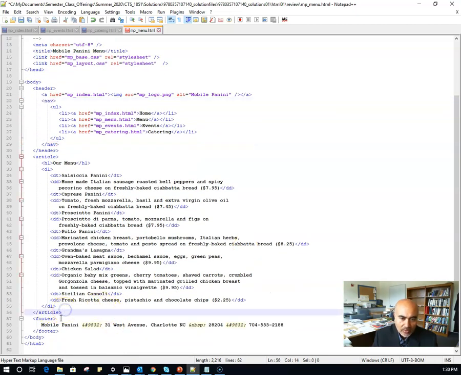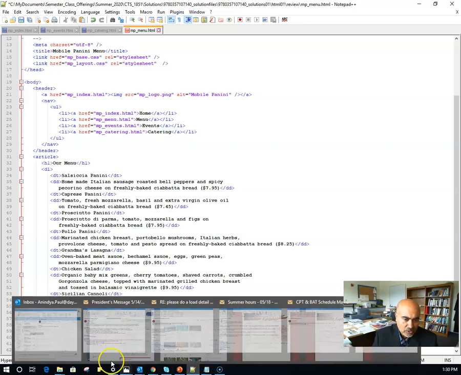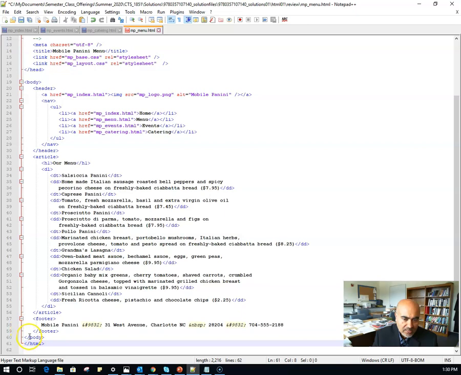You finish your article, then you start your footer, and then you put all this information there. You close your body, and then you close your HTML tag. As you can see here, every single closing tag is preceded by this slash.